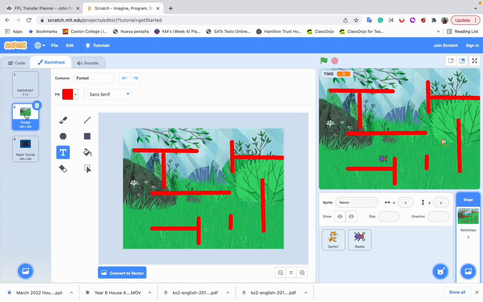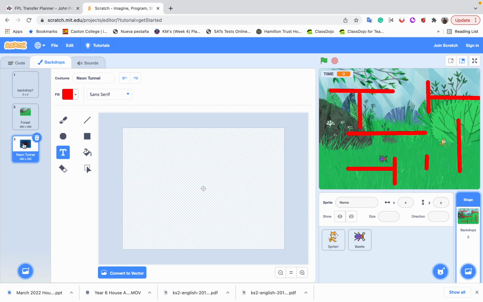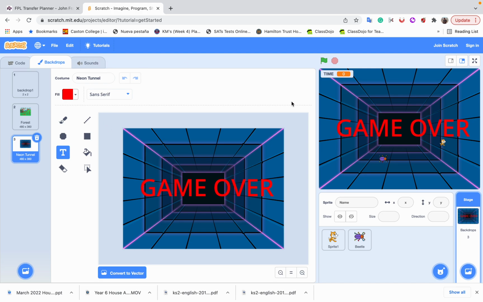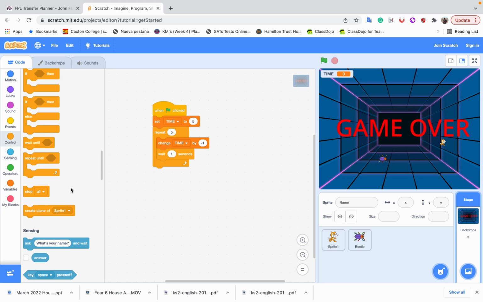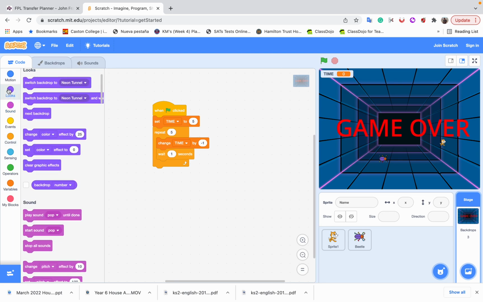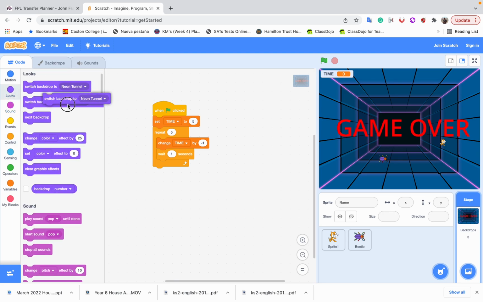change from that backdrop to that backdrop. So that is in the code. Is the code on there? Okay, so what we do is we could put it even here. So it's how it looks. So we're going to say switch the backdrop to neon background.